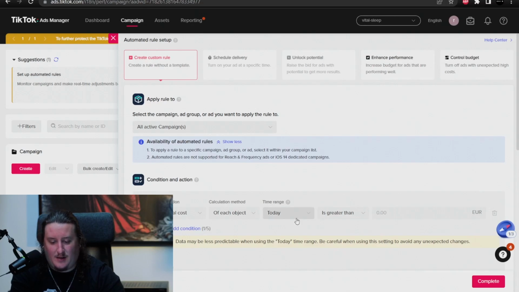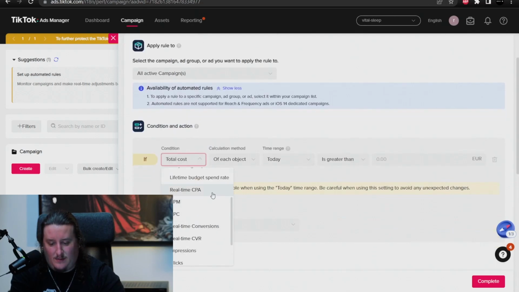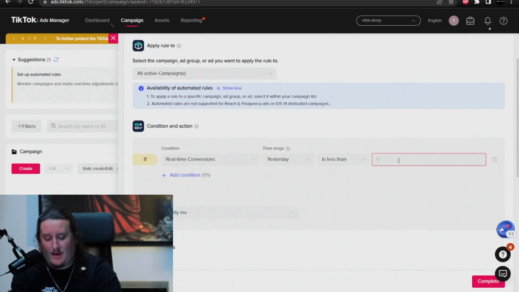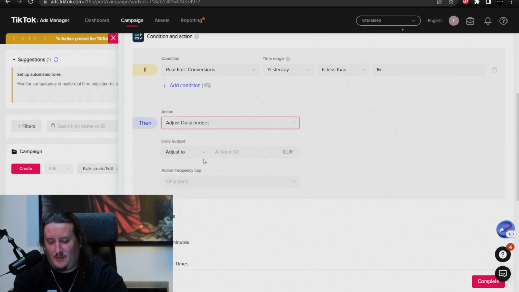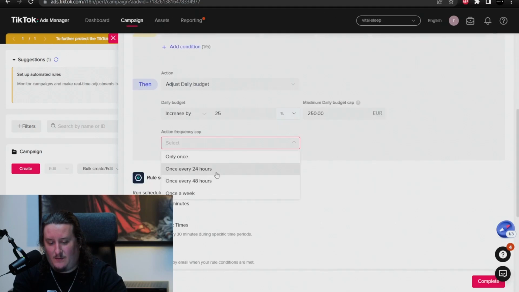So we're going to create a custom rule and we're going to say real-time cost per acquisition. Okay, so this is what we're considering here, right? The real-time conversions, and this is going to optimize every 24 hours from yesterday's campaign. Let's say your CPA strike price is $15. You want $15 CPAs. You would go $15.99, then notify me, daily budget to increase by 25% with a maximum daily budget cap of $250. Adjust frequency cap once every 24 hours.